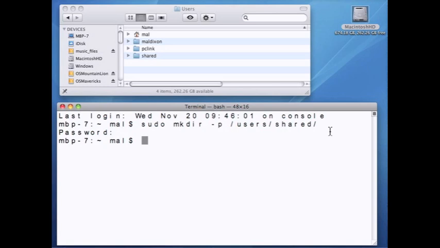Now you may think that that was sufficient, in that you'll now have a Shared folder in there, but unfortunately that Shared folder won't have the appropriate privileges. So now we need another command.